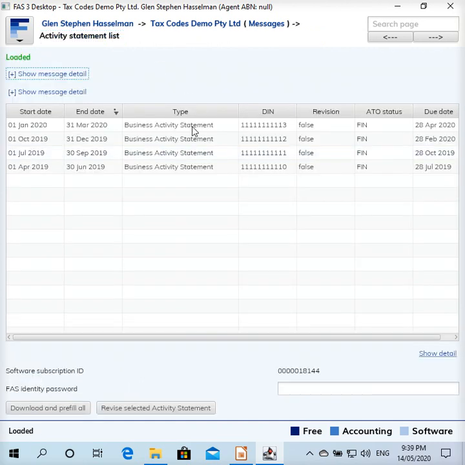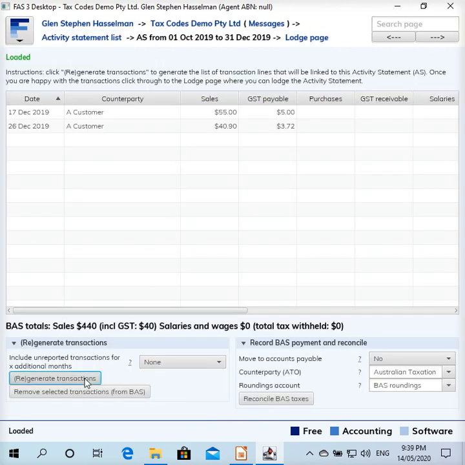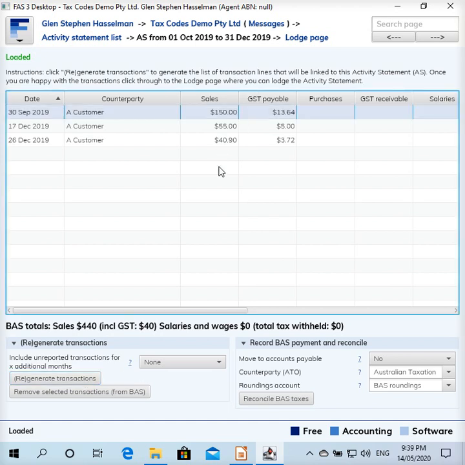Okay, and I'll go to the December one and then click generate transactions, and there it is. So notice that I had no additional months of history. I'm just generating transactions for this quarter. Even so, it has brought in this September transaction because the cash received date is in December, so it makes it in this quarter.